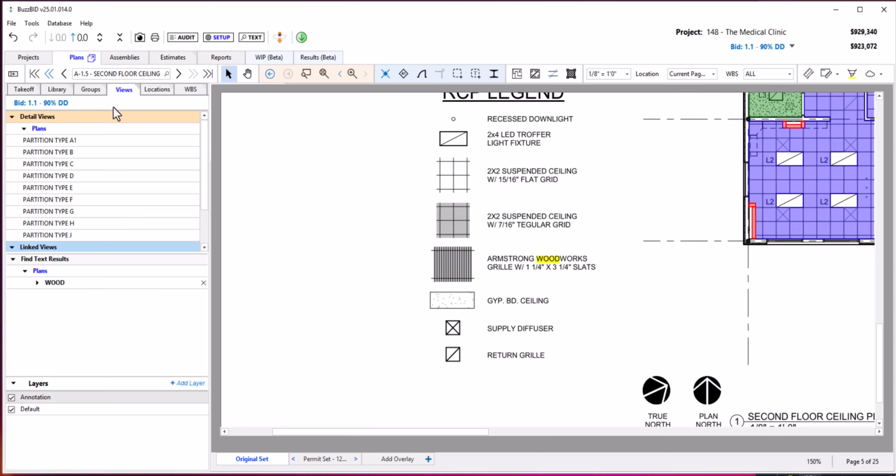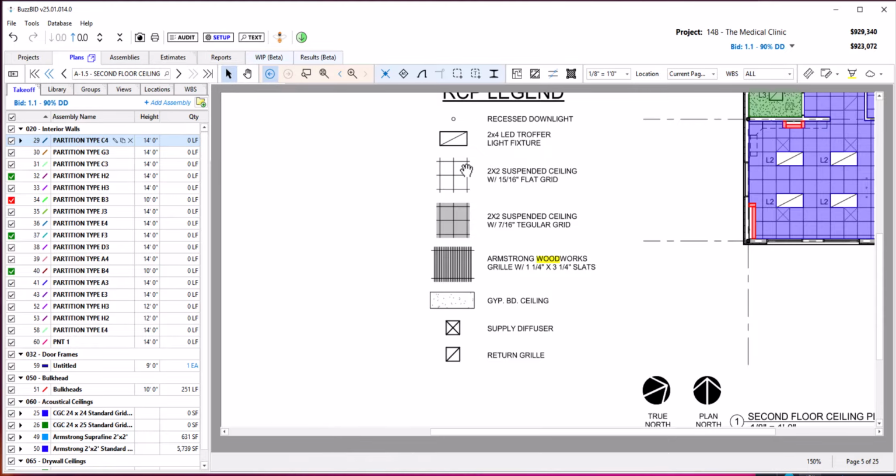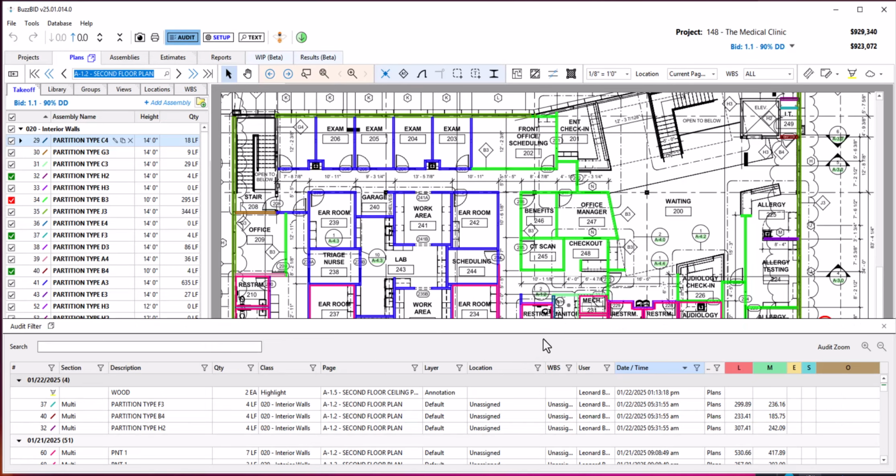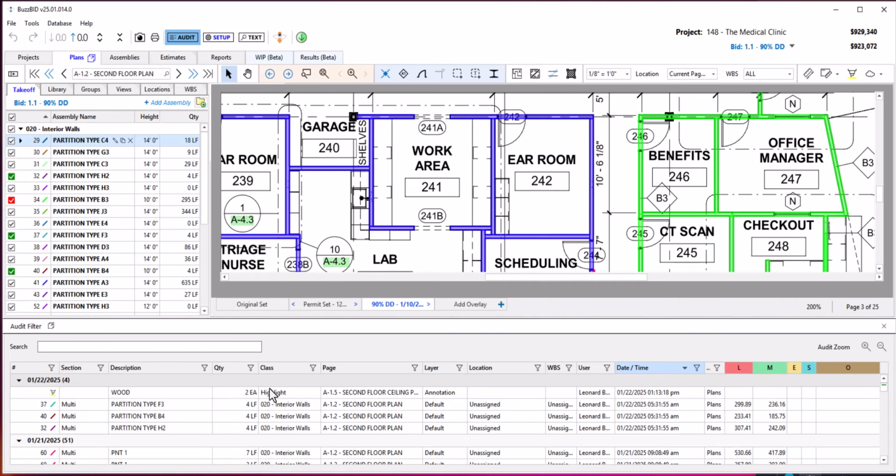The next option that I'd like to talk about is, I'll move back to the takeoff list and go back to our previous view, is the audit filter. Now the audit filter is right here. And when you turn this on, it parks itself on the lower half of the takeoff screen here.